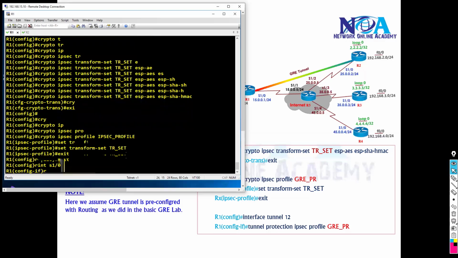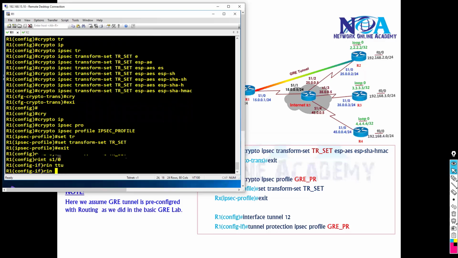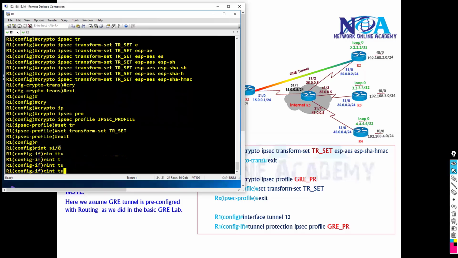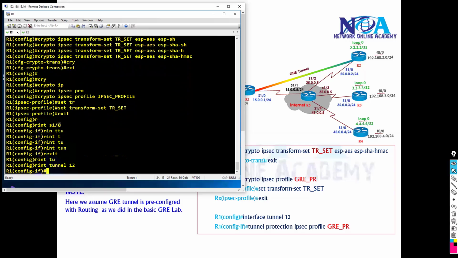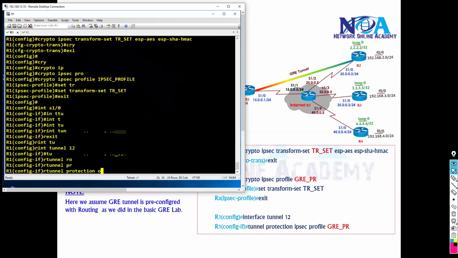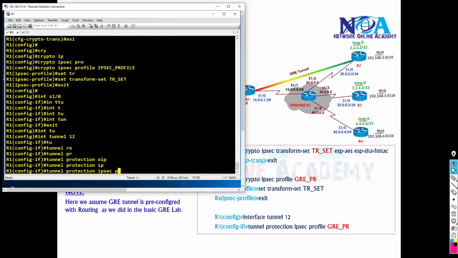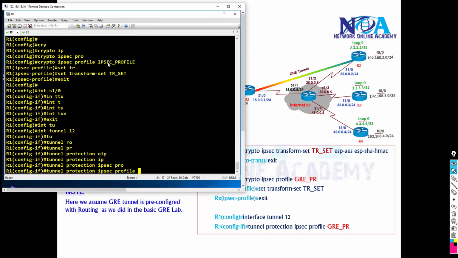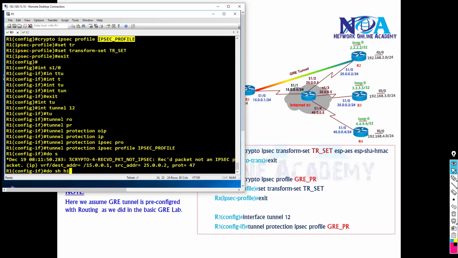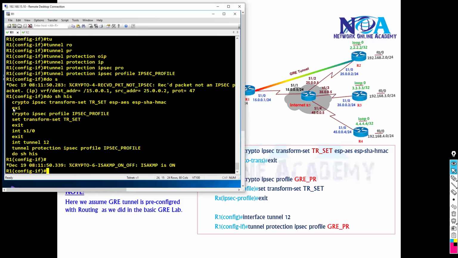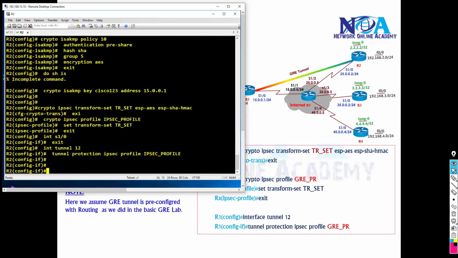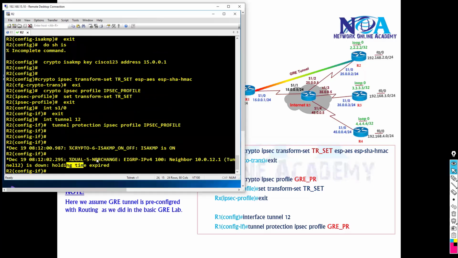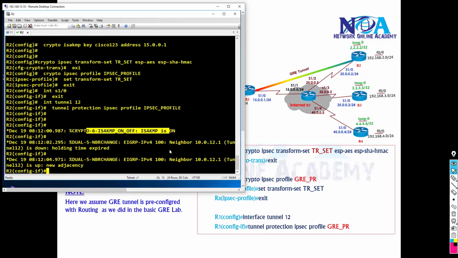And then we go to the interface, interface tunnel. We go to the tunnel interface, and then we have to say tunnel protection IPsec profile, and the name of the profile, the name in capitals. So the exact same thing, I need to do it on the other side. Any changes? No changes. I can copy paste. Exact same thing. Done.